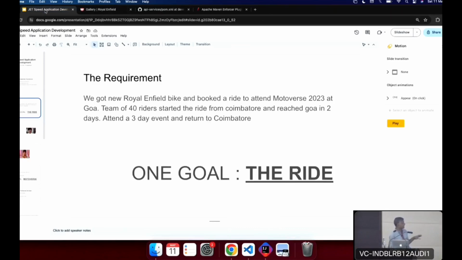So a team of 40 riders, different riders. Some are amateurs like me, some are professionals. We all took the ride from Coimbatore, and we reached Goa in 2 days. Then we attended the event, a 3-day event, and then we returned from Goa. So what is our goal here? The ride, right? How many of you agree? The ride is the goal, right? So the ride is our goal.